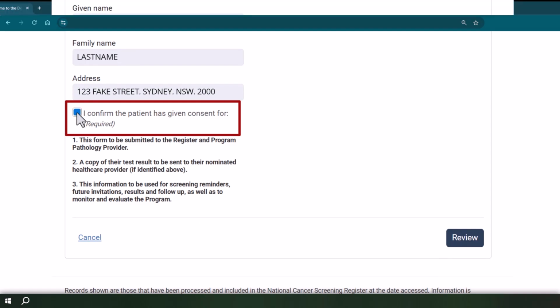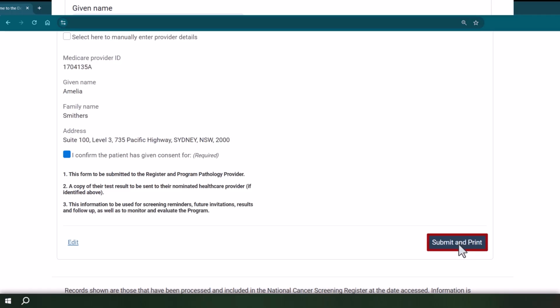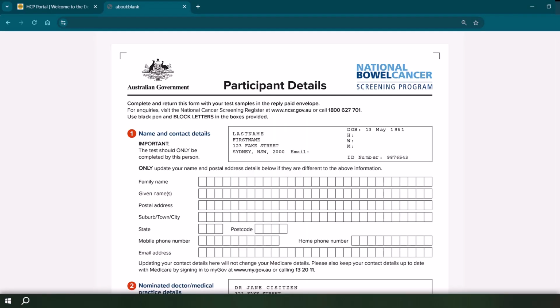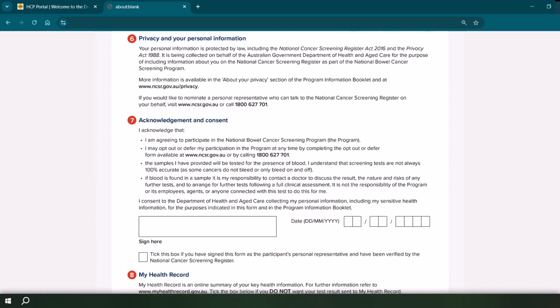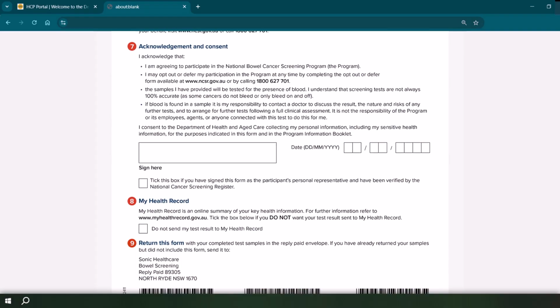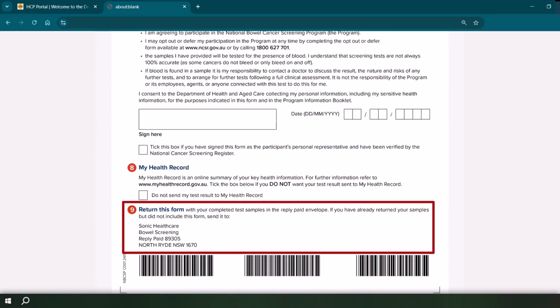Next, review the form, then click Submit to generate a pre-populated participant details form. Print the form, give it to your patient, and remind them to enter the dates the samples were taken, sign the form, and include it in the prepaid envelope when they send back their samples.